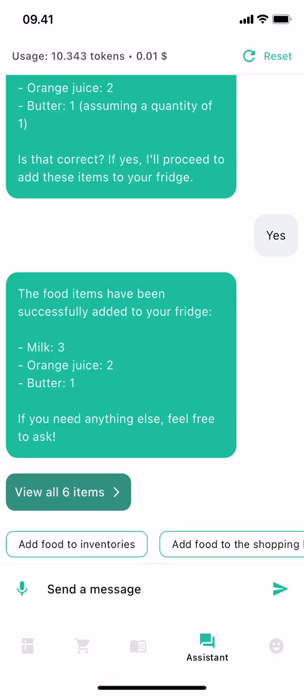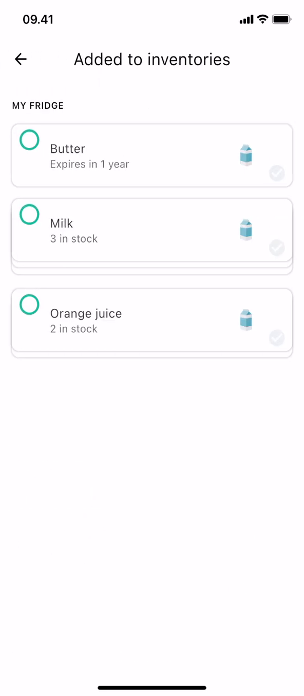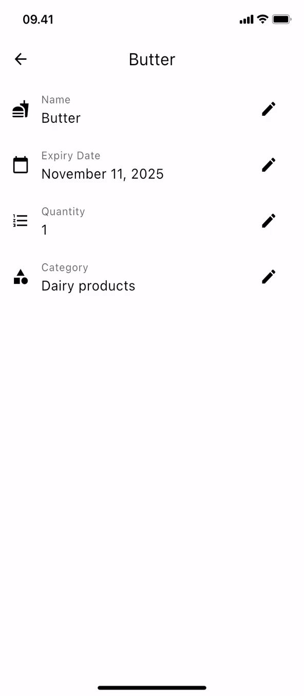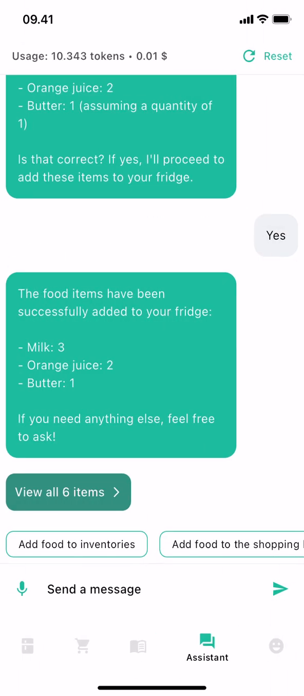You can also from the dialog with the AI, tap the view all 6 items, and then you can see a resume of what the AI has added and where to. You can also tap these to edit them on the spot.